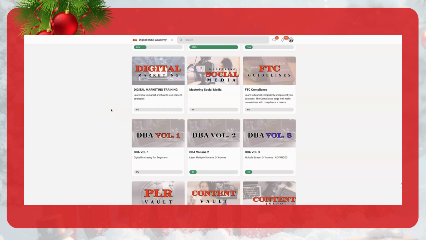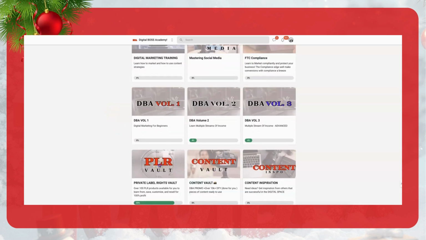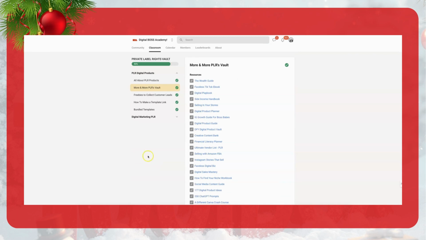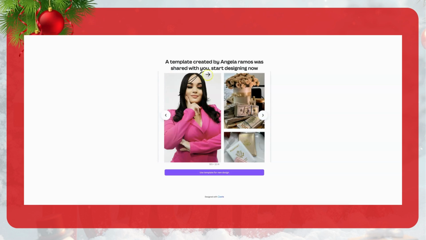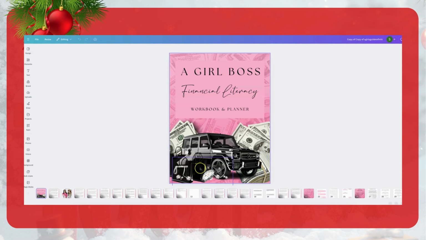Right now we're in the back office of Digital Boss Academy, and I'm going to click on their PLR vault and pick a financial literacy planner. What you're going to get is a template design, a financial literacy workbook planner. You're going to go through it and read. Make sure you read everything that's in here. Just to let you know, this was done by Angela Ramos. So, just giving you guys a quick peek. And now we're going to go into Canva and I'm going to show you how to customize this book.